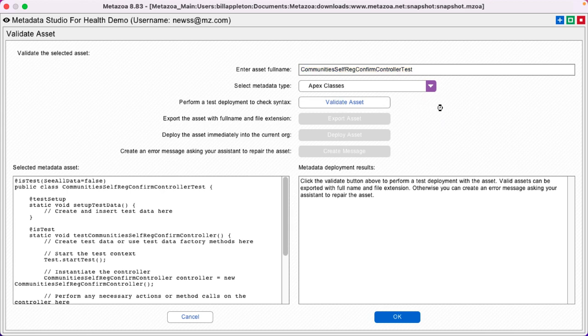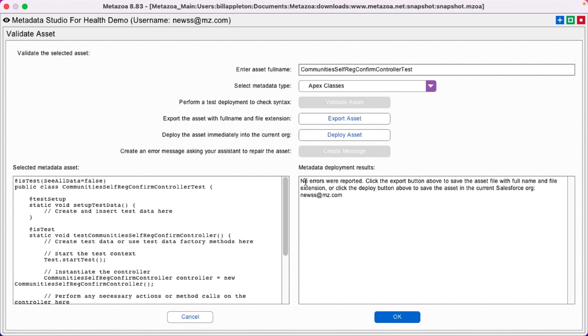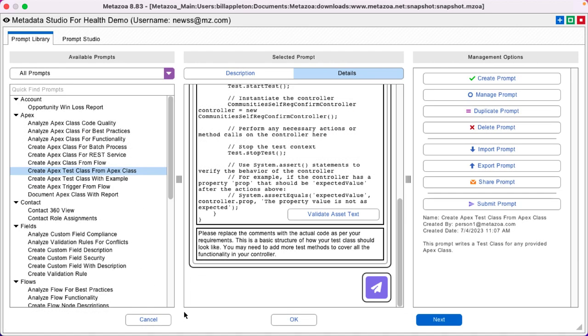And the Validate Assets button makes a validating deployment to the current org to see if there's any errors in the test class. And we see that there were no errors reported. And now we can either deploy that asset to the org or export the asset as a text file to be used later, for example, with Salesforce DX. All right, that's my first example of running a prompt from the example prompt library and then validating the asset against the org.